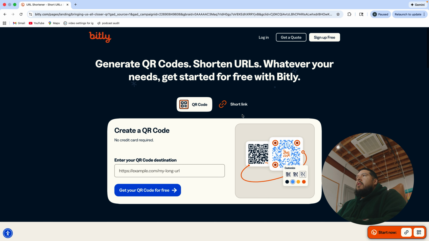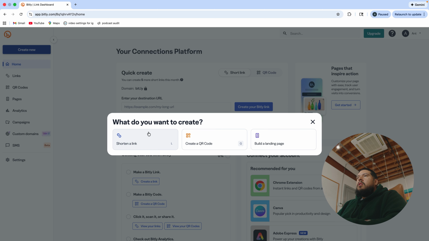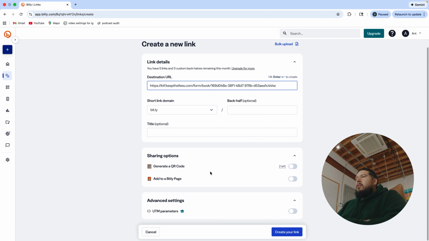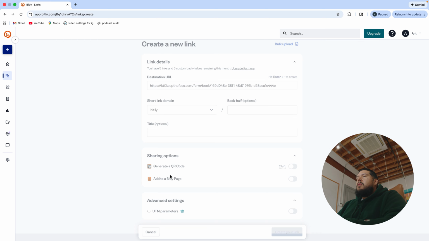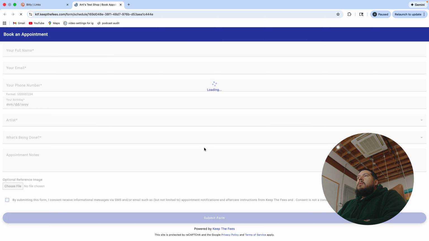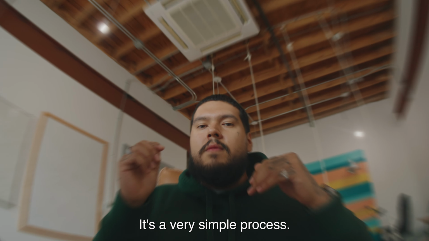We're just going to sign up for free here real quick. Now that you've made a free account, you can go to create new and shorten a link. Now that we're here, you're going to copy and paste in your request link, your booking link here. Then you don't really need to fill out anything else. Hit create link down here. And there you have it. Right here, you'll have the bit.ly shortened link. And if we click here, it'll take you right to your request form or booking link. It's a very simple process.